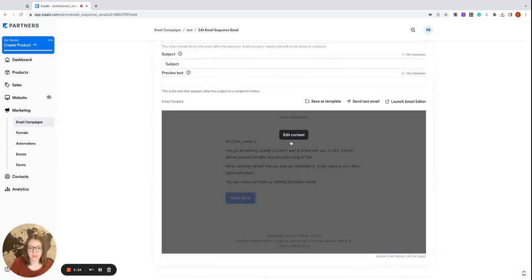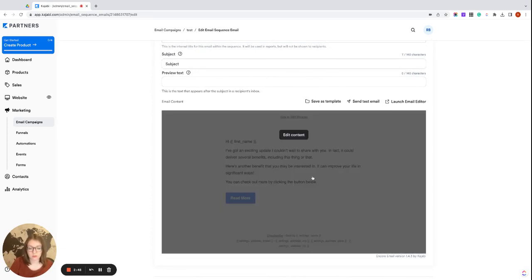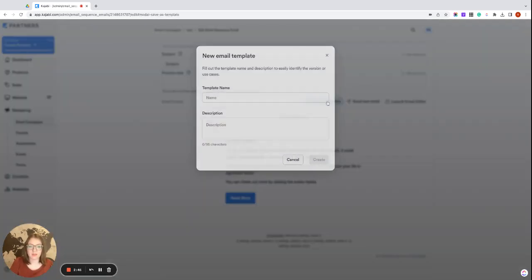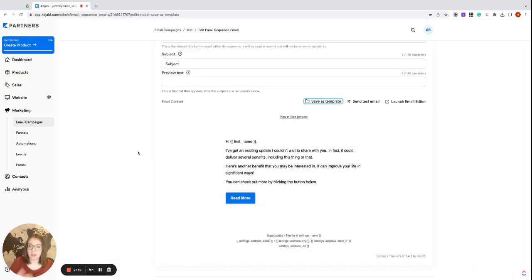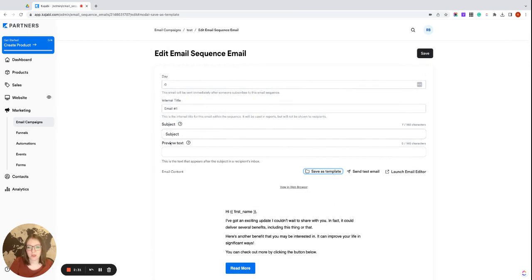You can go in and edit the content by hitting Edit Content. And then if you end up wanting to save that as a template when you're done with how you like the content looking, then you can save as a template. Put the name. If you want to have a specific description for it, you can do that. And then you'll hit create. And then the next email you go and create in the sequence, you can use that template without having to go in and update all those settings again. So I recommend doing that. You'll put in your subject, your preview text, anything like that.